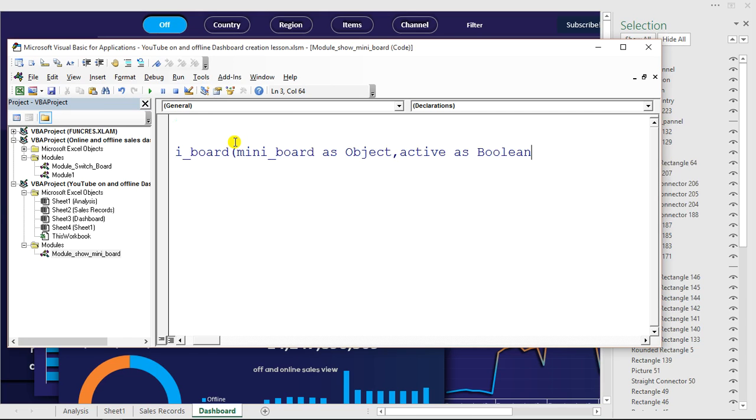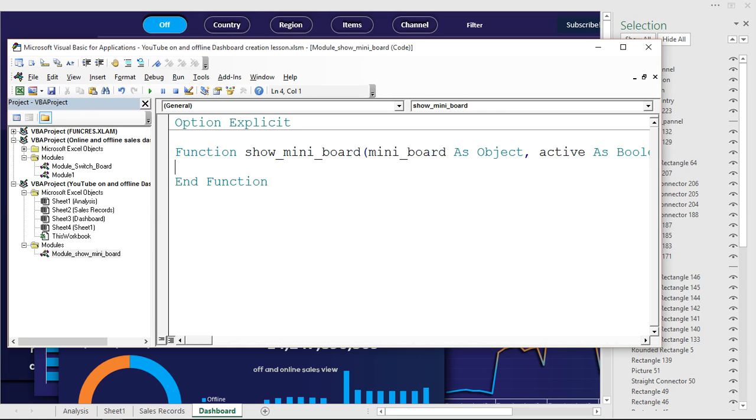So let us walk through this and see what it is that we're actually trying to do. Now if I hit enter, it's going to close my function for me. The next thing I'm going to do is use my first object, which is going to be With mini_board. That is exactly what it is. So I'm going to have to end with.